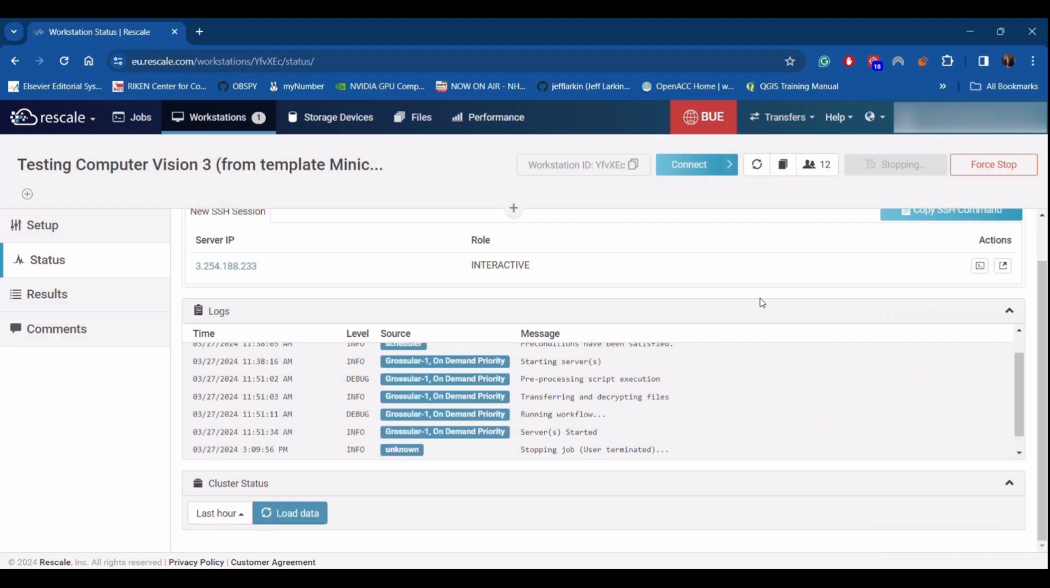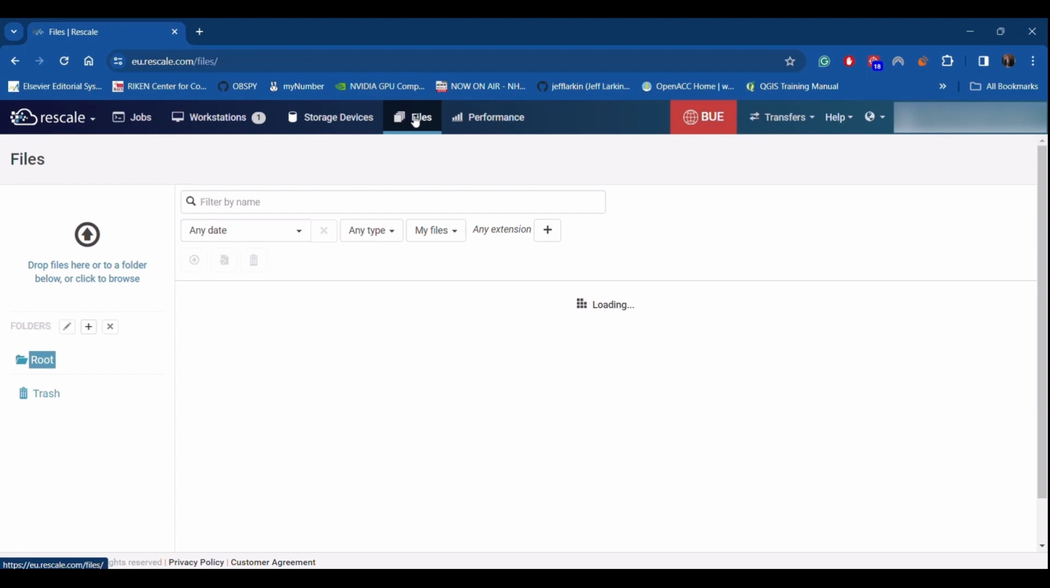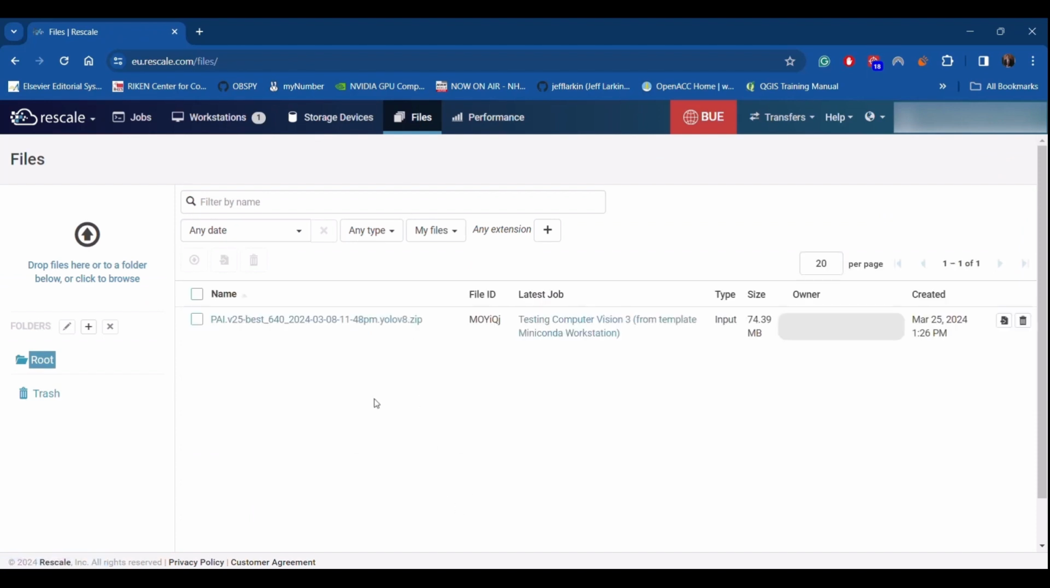So it will start stopping the workstation right now, or terminating it, and files will start appearing over here. But it might take a few more minutes to transfer the files to the storage system. I don't think they'll appear right now. It will take them time to appear.